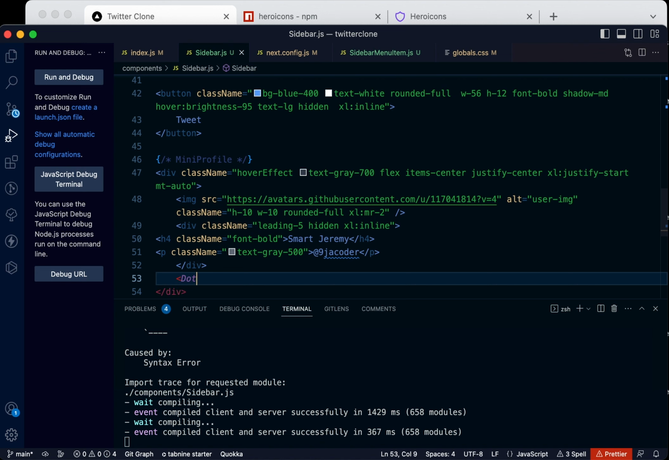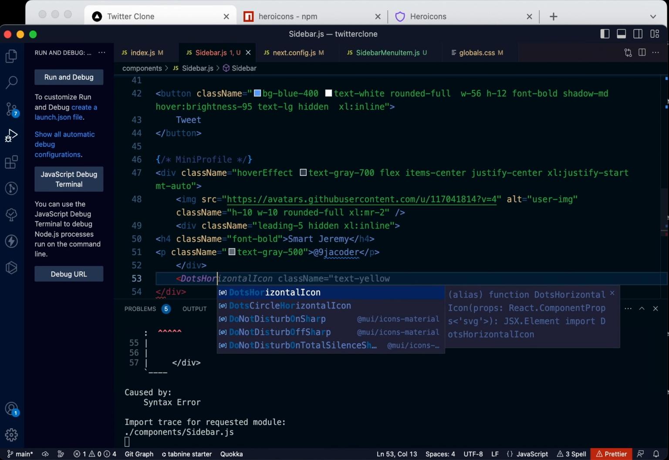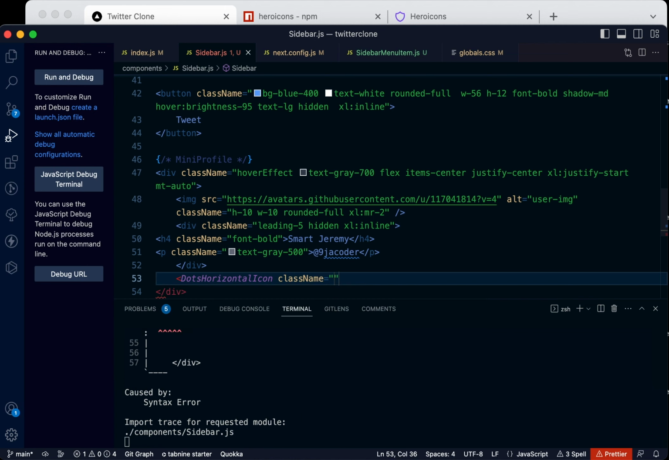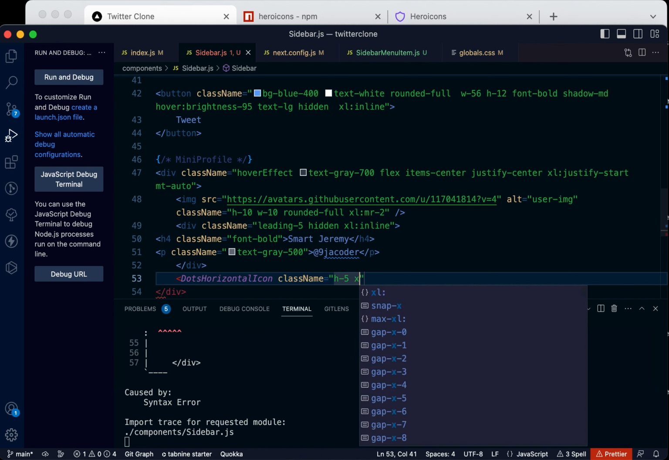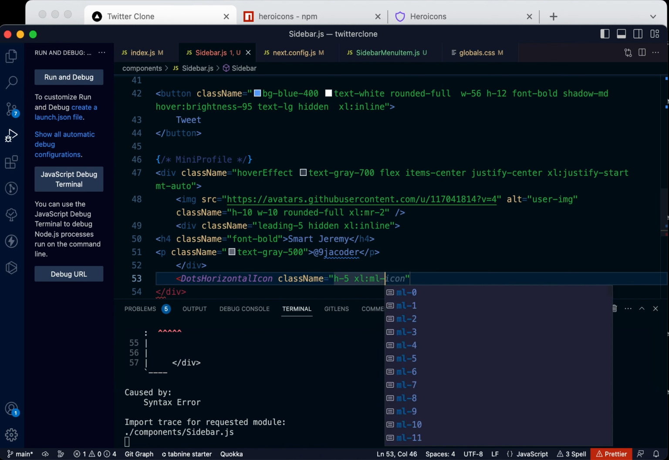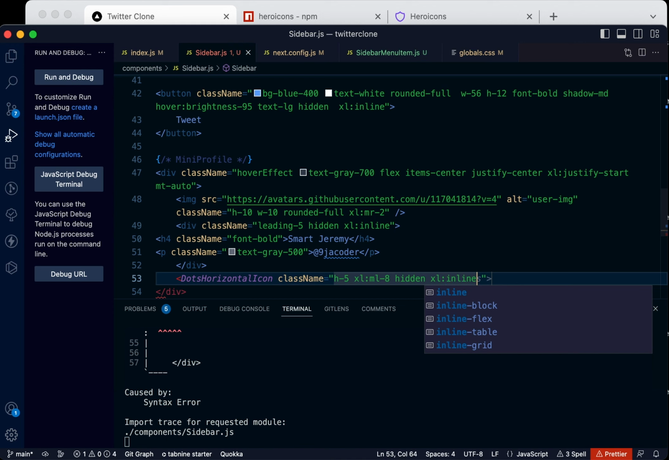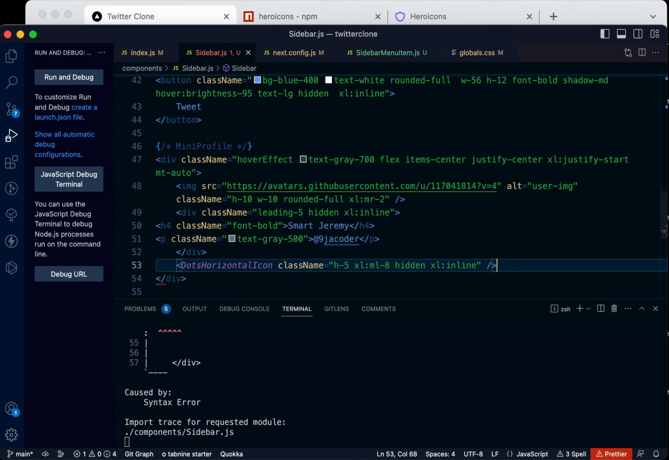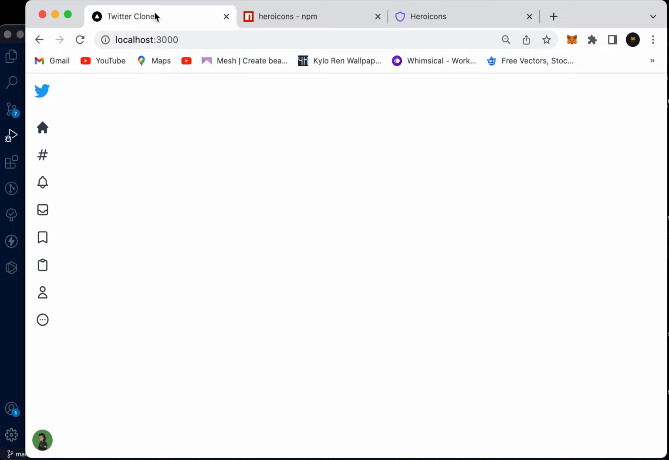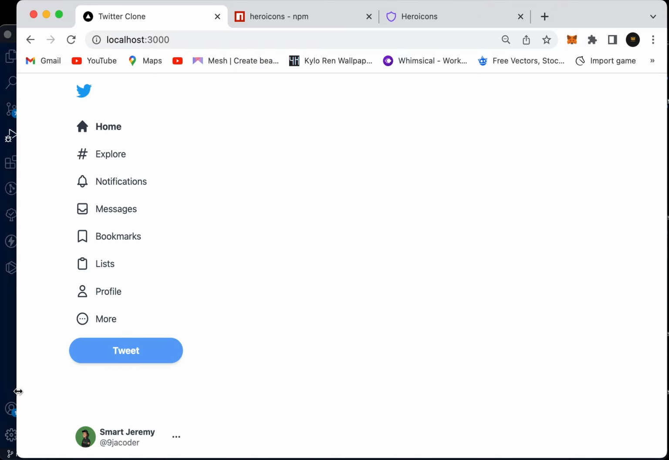And here we're going to say dots horizontal icon, class name, height of 5, xl height 8, hidden, xl inline. Okay, so let's look at this. So as you can see me here, let me increase this a bit, and you can see the information here, the dotted line here, Smart Jeremy @NinjaCoder. So let's create the feed section, this feed section.